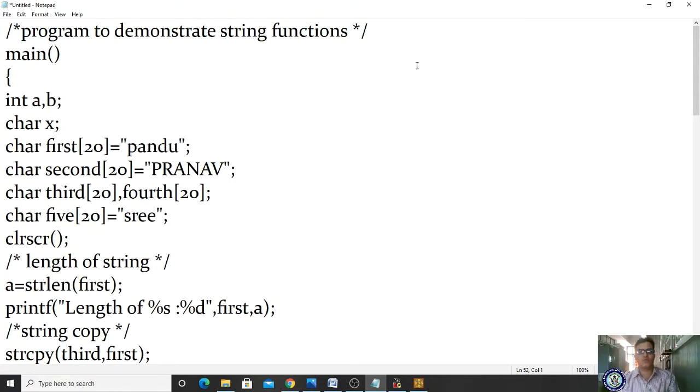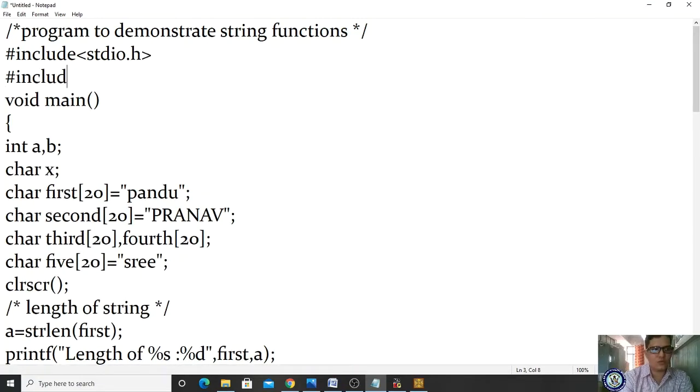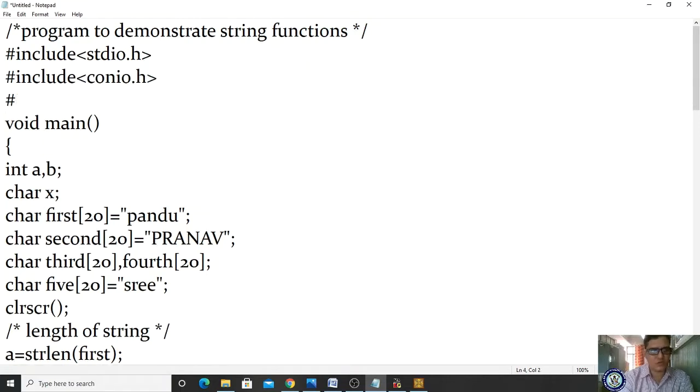So till now we have used various kinds of string handling functions, right? Now we are going to use all these different kinds of string handling functions in one program. Let us see: void main, hash include stdio.h, hash include conio.h, and hash include string.h. We are performing string handling functions, so the string.h header file is compulsory.